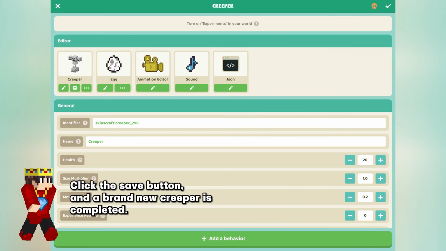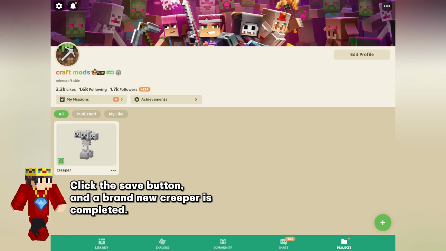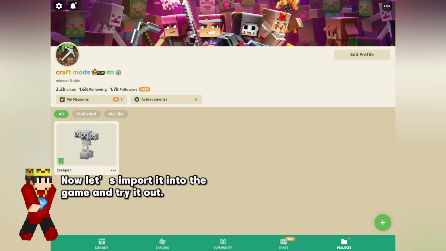Click the Save button and a brand new creeper is completed. Now let's import it into the game and try it out.